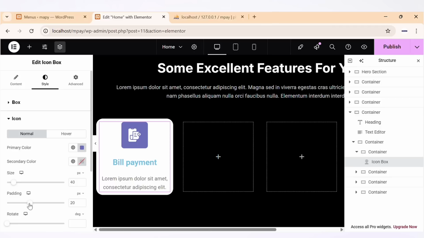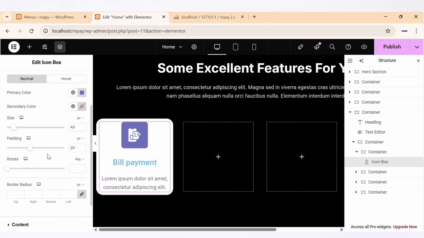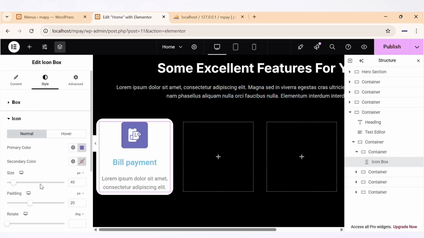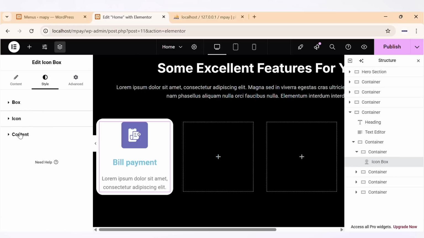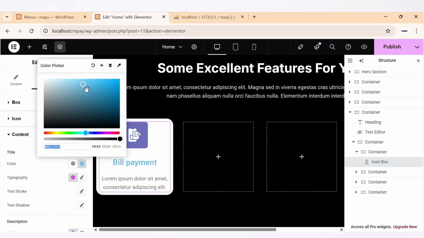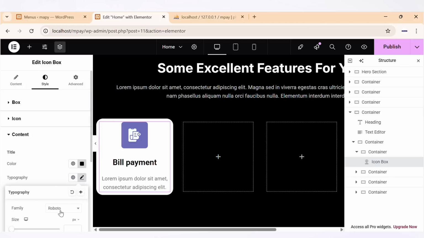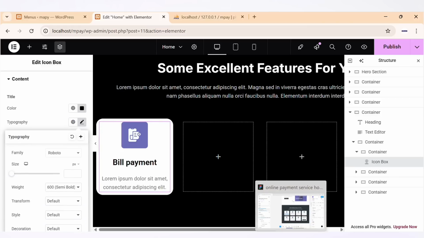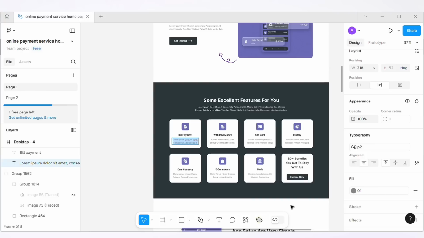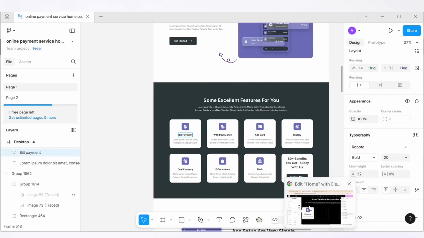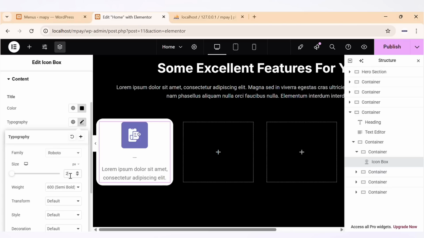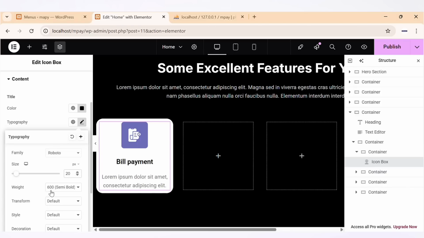I think everything is fine by me. I'll just close this. So for the content, I'll just change this color here. I think the color is black. And the typography, just let me see. Let's see, for this 20 pixel, not 16 pixel. So there we have 20 pixel. Okay, I'll just change this to capitalize. Yeah, I think that's fine.